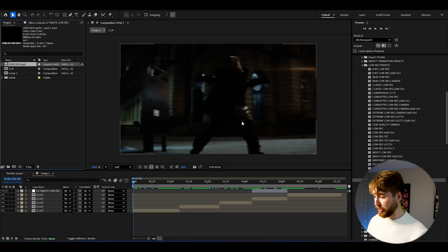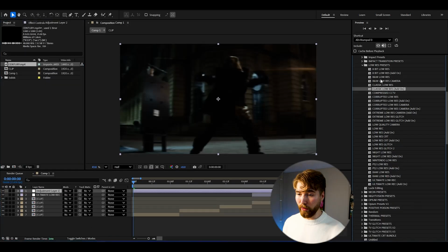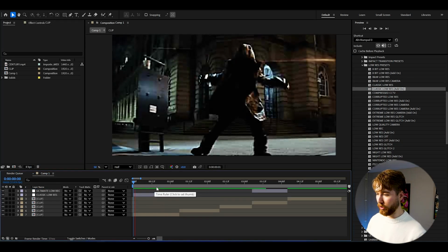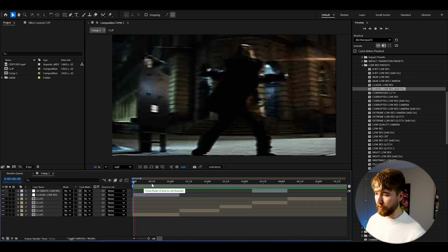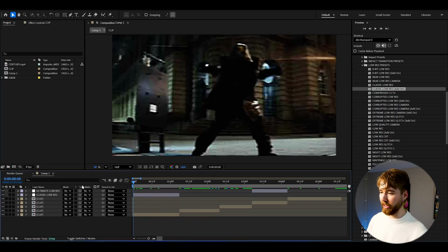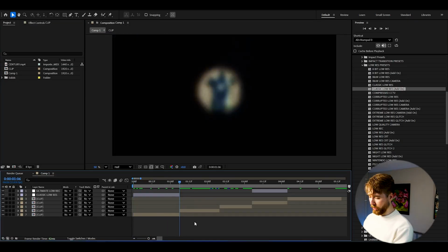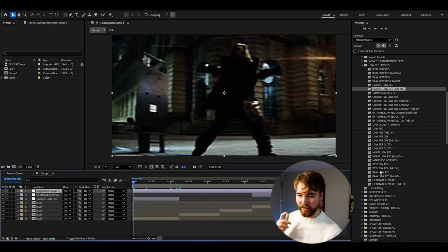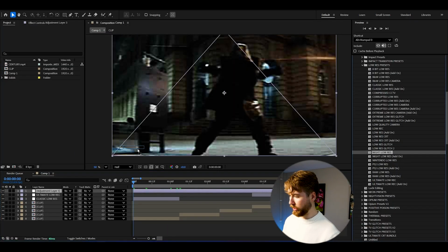So you can create another adjustment layer, press Ctrl Alt Y, and here we can use the classic low res drag and drop, and when we play it, it's going to look something like this. Super clean low resolution touch here. Absolutely incredible. Now create a new adjustment layer, and here we can add the night low res drag and drop.